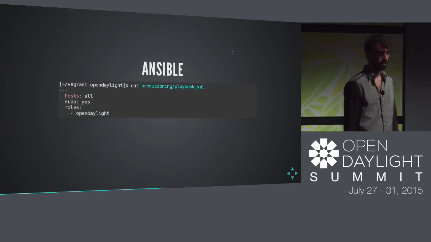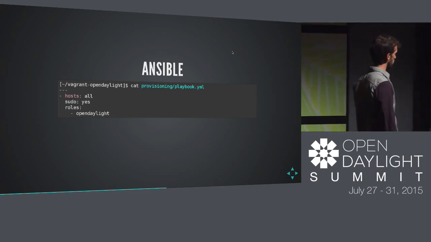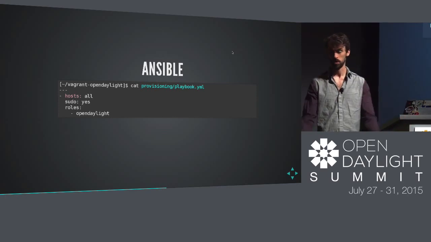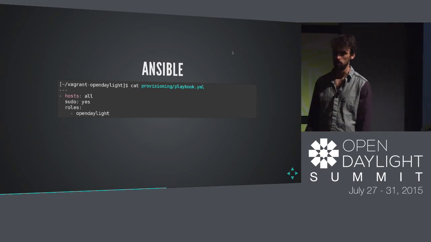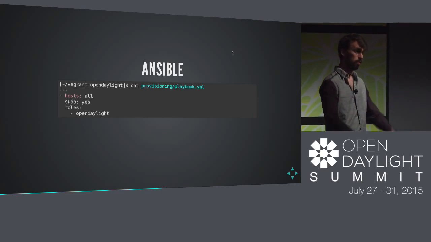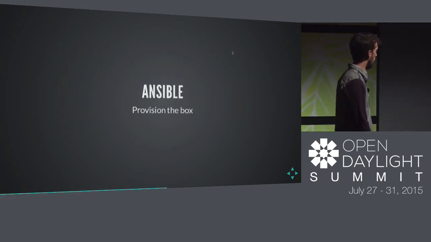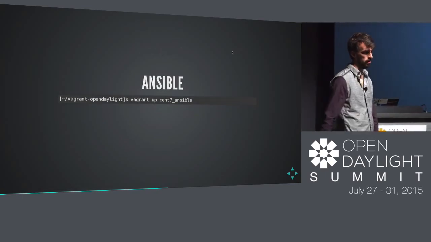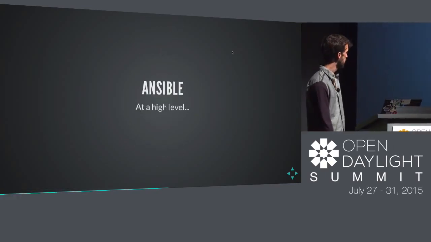So here's the playbook that we're configuring it to point at. Again, it's really simple. For any host that's interacting with us at all, we want to, using root, run or apply the role called OpenDaylight. That'll happen magically when we vagrant up the box. That'll do all that configuration stuff.